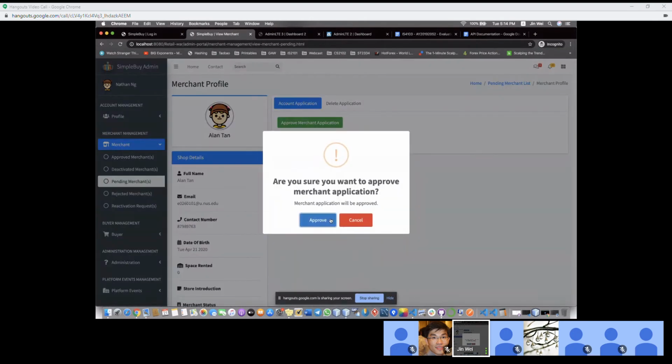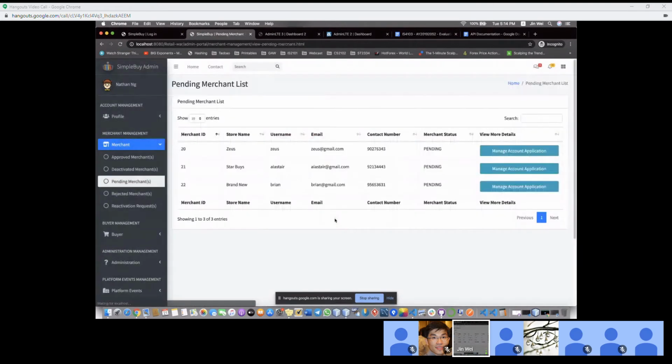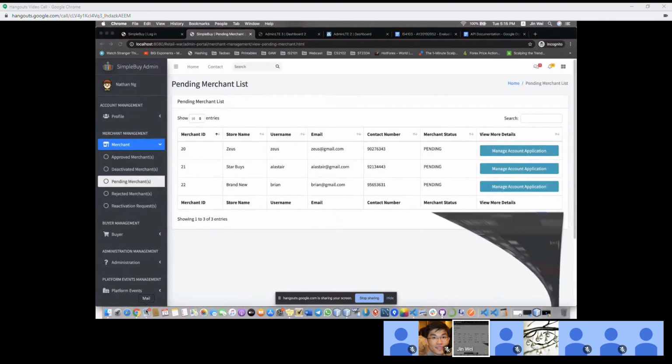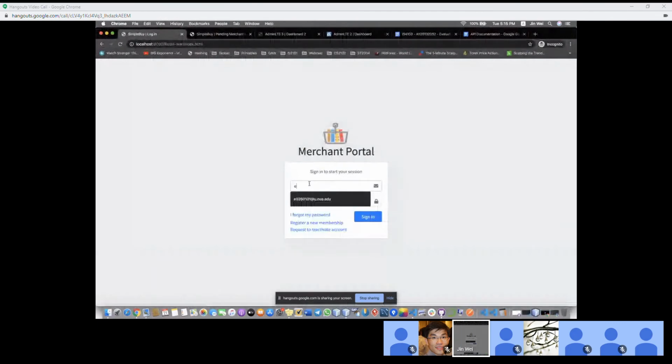Then after I approve, an email will be sent to the merchant again to notify them that the account has been approved. Then now you can log in as the merchant.